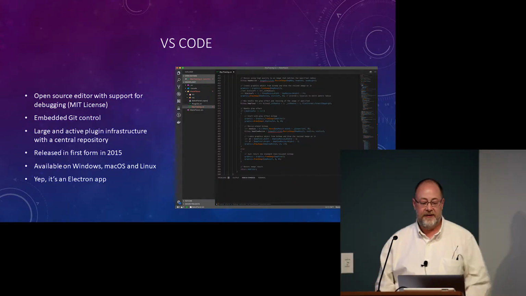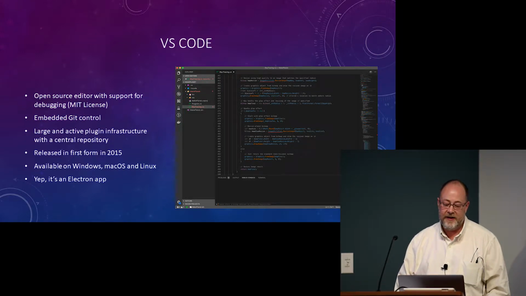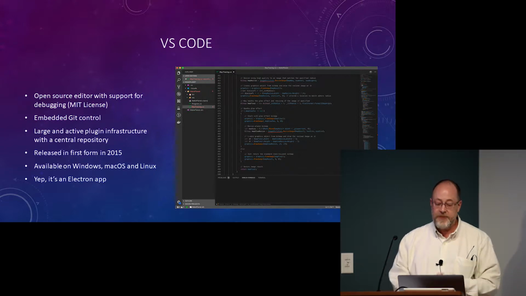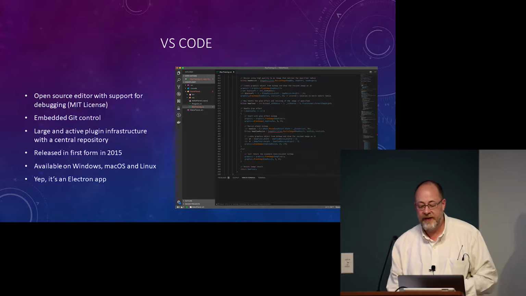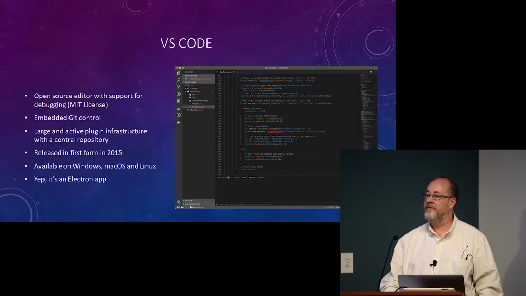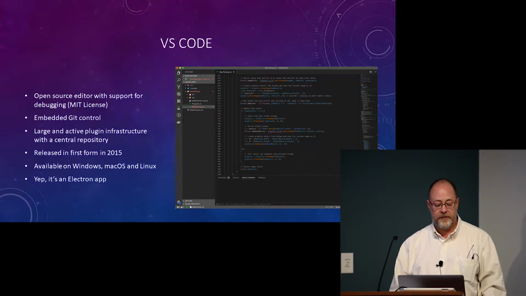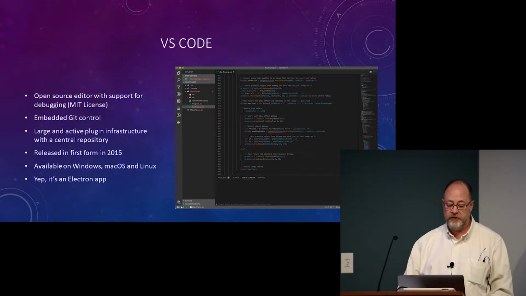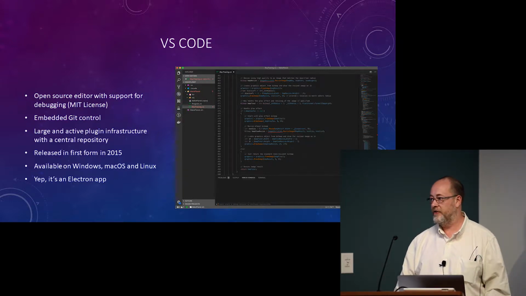Okay, VS Code. Everybody in here has, I'm sure, played with VS Code. It's an open source editor with support for debugging. Whether you call it a full IDE is up to how you define that. Like everything that comes out of the .NET Foundation, it is all done via the MIT license. Some things that are pretty cool: it's got really good embedded Git control, and it has a gigantic, active plugin infrastructure, which is a huge deal.